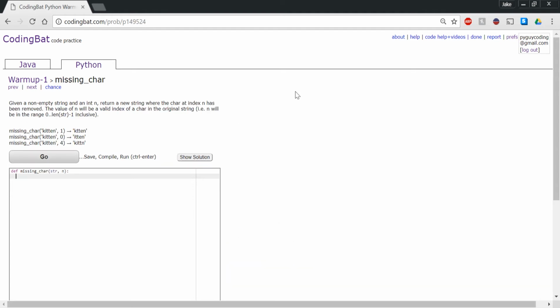This one's called missing char, and it says given a non-empty string and an int n, return a new string where the character at index n has been removed. The value of n will be a valid index of a character in the original string. So, for example, we have missing char, and if you give it kitten, it'll take out the 1 index. So it'll actually remove that I. So basically, it just removes whatever index you pass as n.